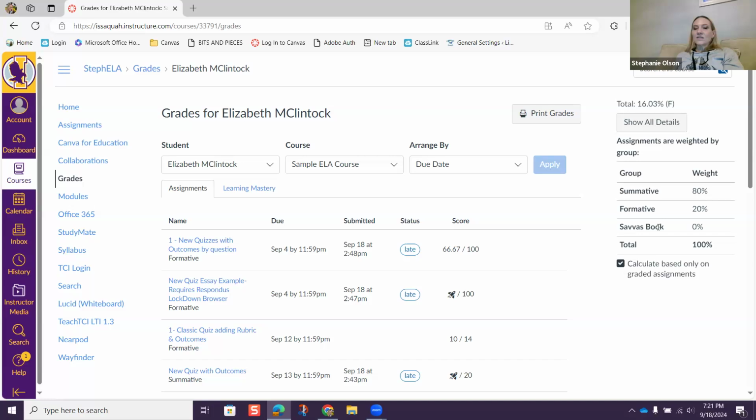I've added here this one called Savas book, because in this course, there is a book that has 0 grade, nothing is attached to it, but it still looks like an assignment. But it's really just the way that I'm having my student access the book, and it's not worth any points. So knowing what the grade book is and what things mean is very important.